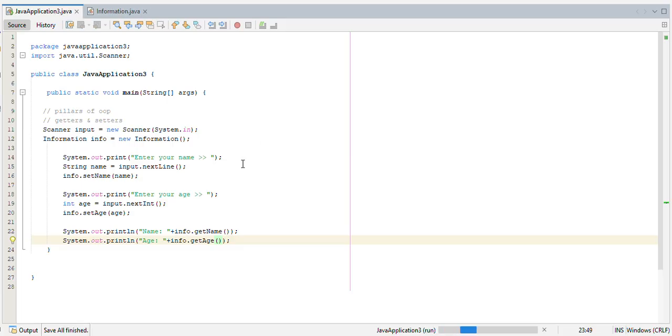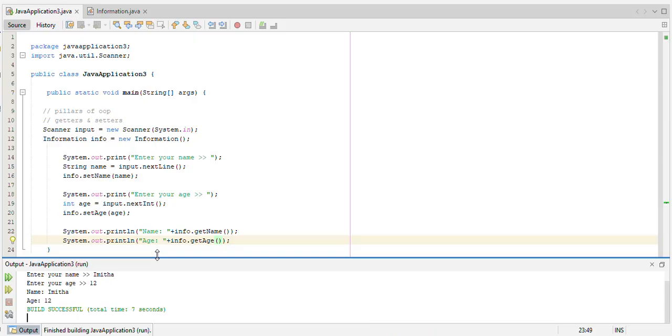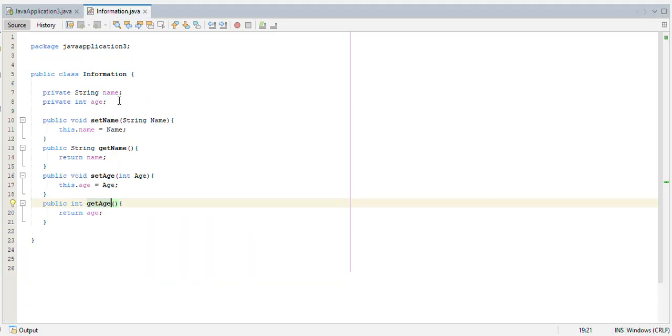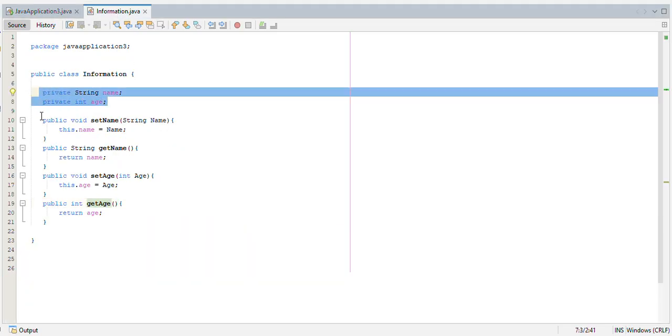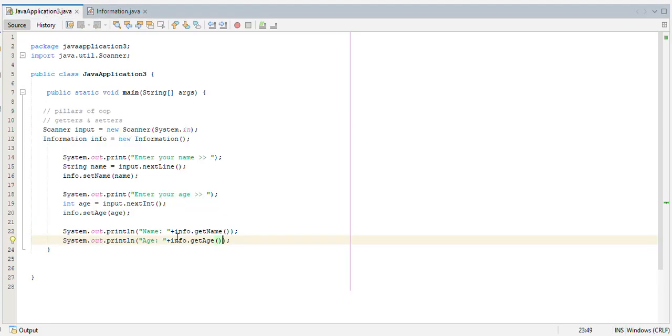So right now if I run this code, name, age 12, it displays. So what does this resemble? Like, what does this tell us? This tells us that we were able to assign whatever the user enters to these private fields by using setters and getters. So we use getters to retrieve information.